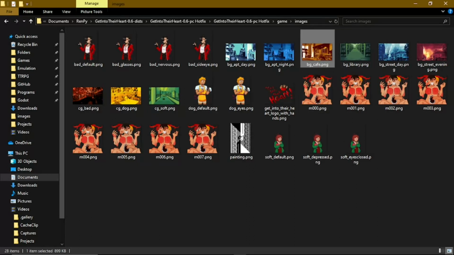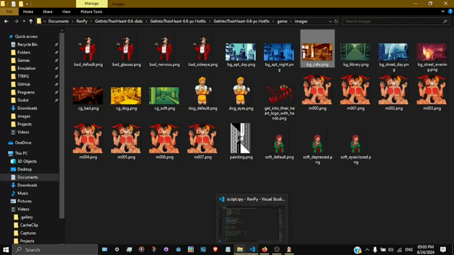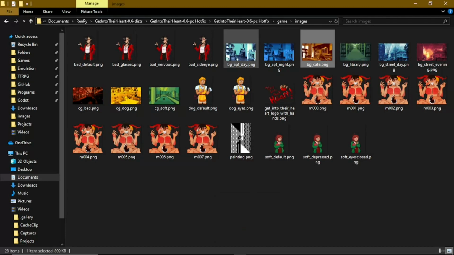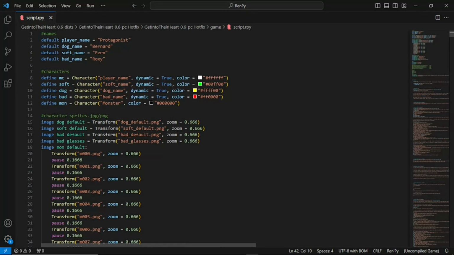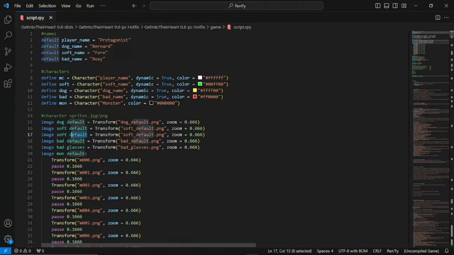That's the main menu theme, but hopefully in version 1.0 we'll be changing it to the apartment, or BG Apps Day. So there's that. But instead of separating them out, you can just do BG Cafe, all one word. What separating it out does is give it a tag. So if you see here, soft default. Let's say we copy this, soft blush, and then that's getting the soft blush PNG.